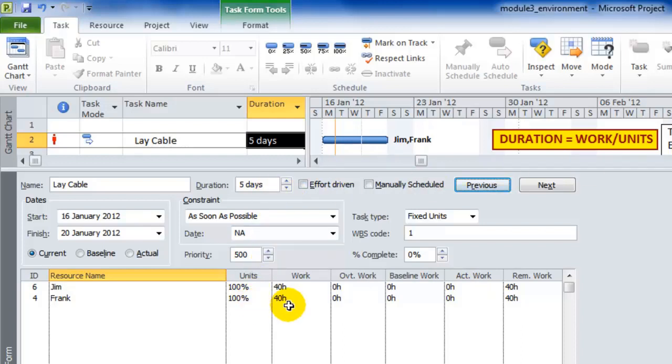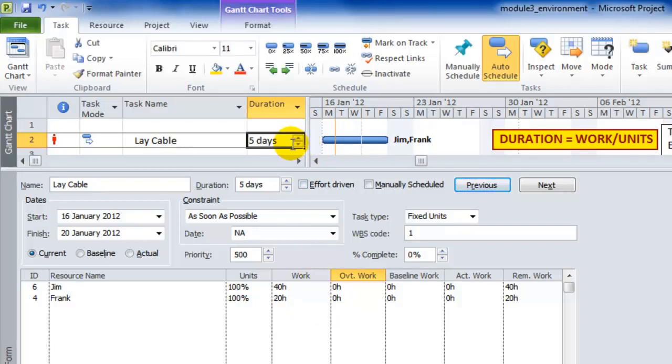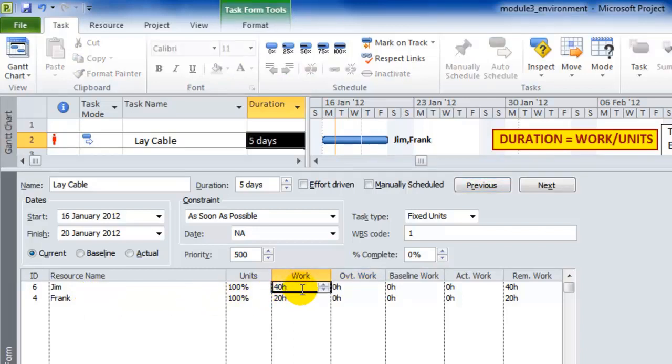But suppose here, now we've got fixed units, I took Frank and I reduced his work required on this task, remember this is planned work, to 20 hours. Again, I'll press OK. Notice now, again the task duration stays the same, because why? Because there's 2 people on this, and the task can't finish until the final piece of work is being done. So if you will, Jim, to use this word, it's not the right one, is on the critical path of this task. In other words, it can't finish until Jim's finished.